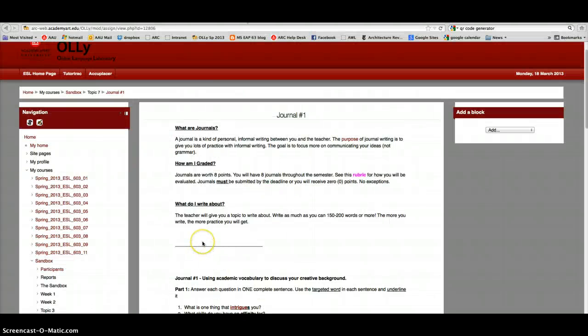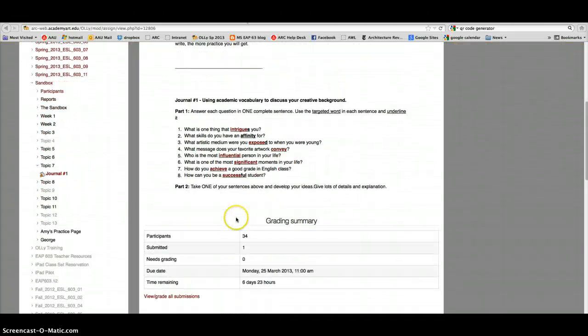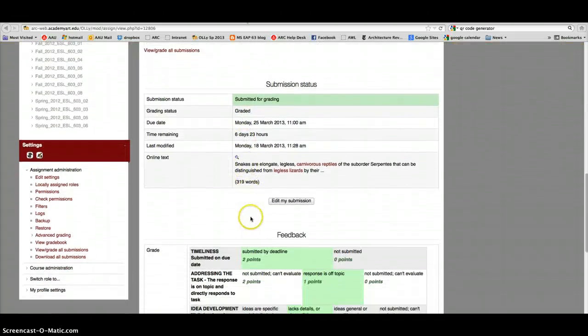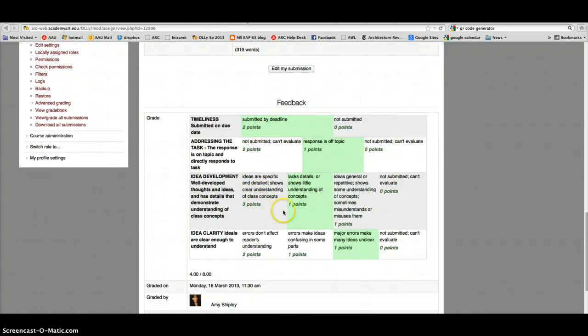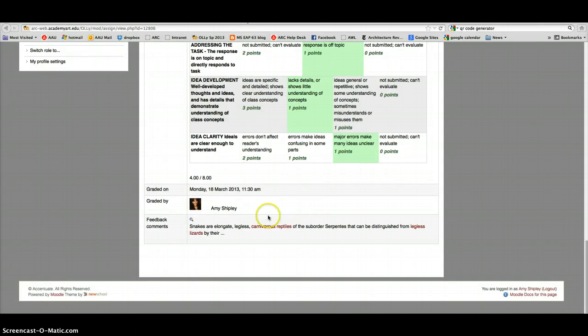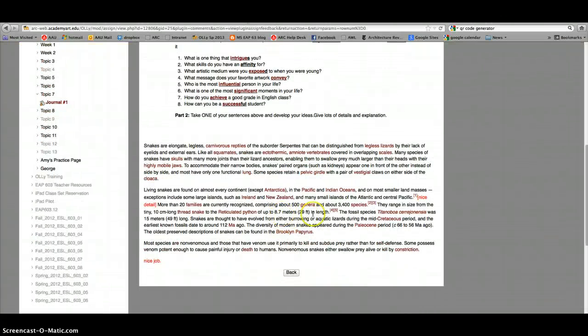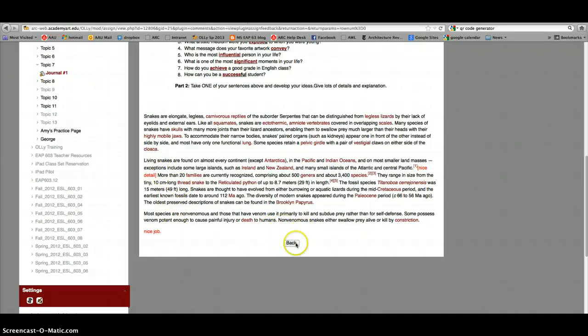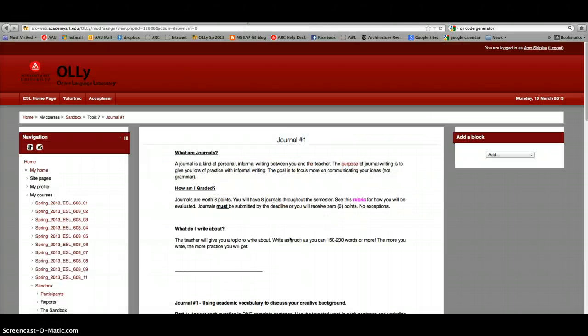Now, as a student, I've been notified that I was graded on this assignment. I go to that page, I look here, and I can see the rubric, and I can see feedback comments here. When I click on the magnifier, I can see any comment that the teacher made. So that's how you create rubric assignments in Moodle 2.3 and how you can view them as both a teacher and a student.